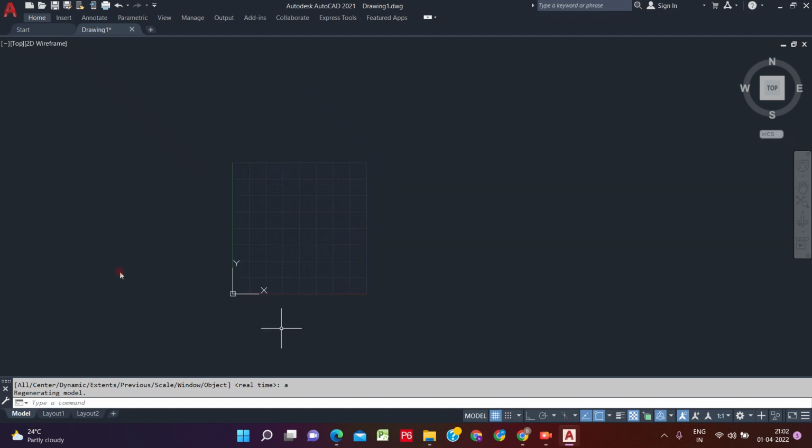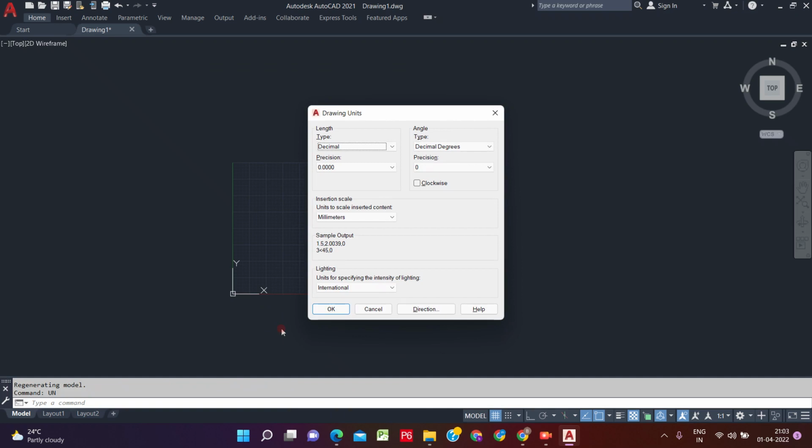The next command is units. You have to set the units. The command is units and the shortcut is UN. You have to use decimal, architectural, engineering, fractional, or scientific. Architectural and engineering are the same. More used are decimal and architectural. The sample outputs are the same. How to show it?